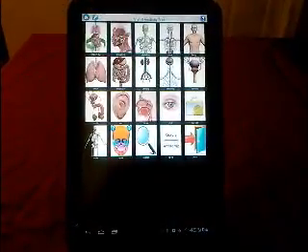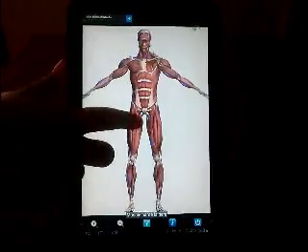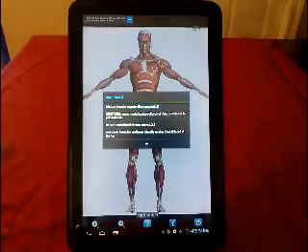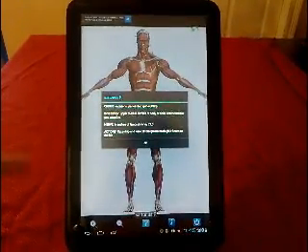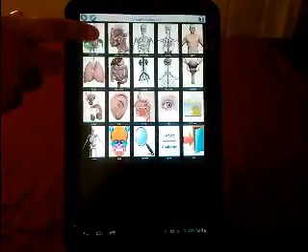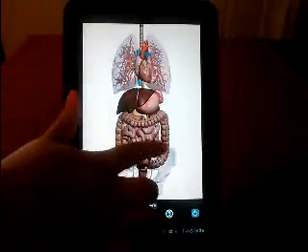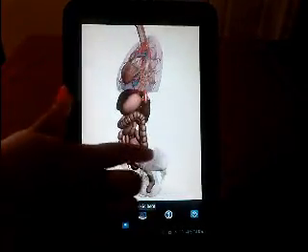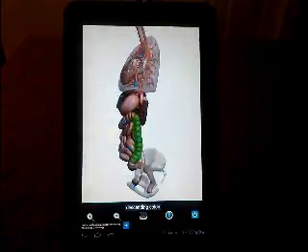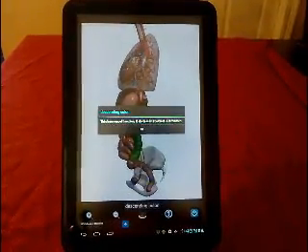We're going to go to the muscles, and again it has that to where you can rotate the body around. You can click on a muscle, and now you can click the I button, and it's going to give you additional information on that muscle. This app also has 3D organs, where you can see what the organs look like. You can move them around, where they are in the body. And again, this one, you can also click on it, click the eye, and get additional information.